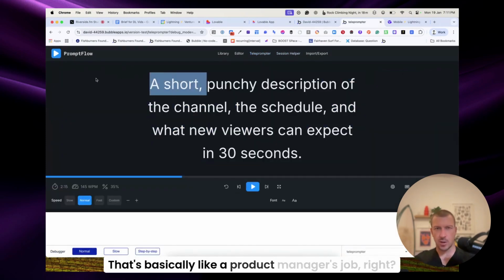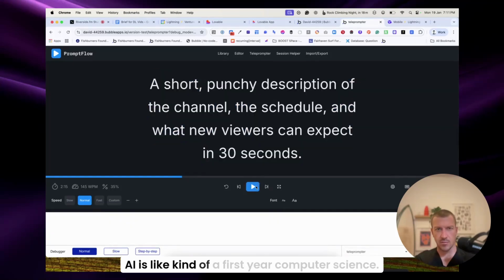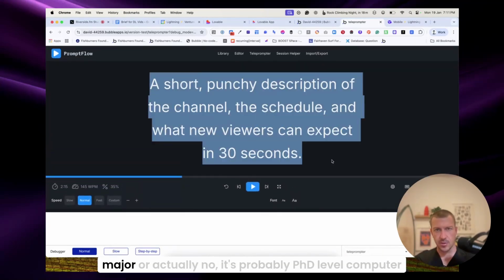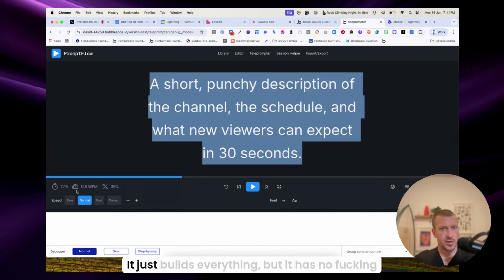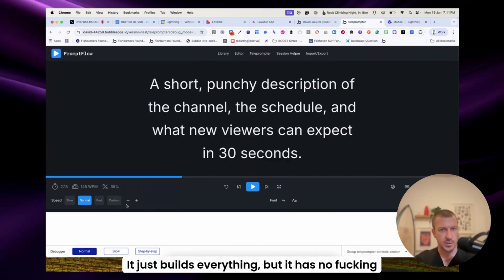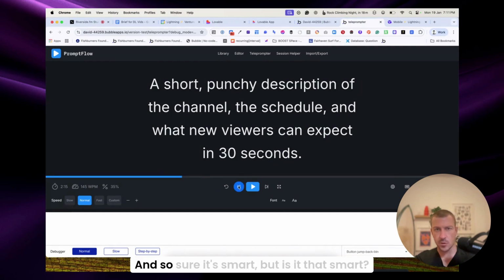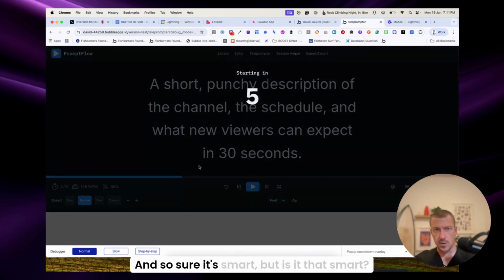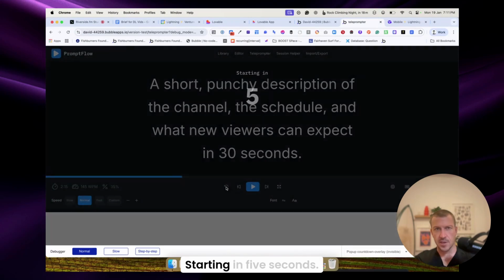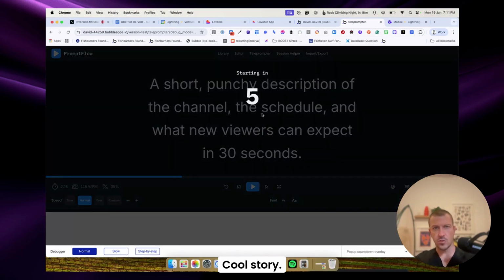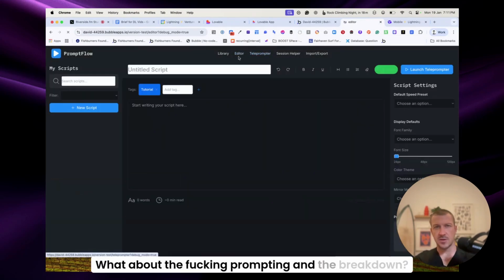That's basically a product manager's job, right? AI is like kind of a first year computer science major, or actually, no, it's probably PhD level computer science. It just builds everything, but it has no direction, has no nuance, right? And so, sure, it's smart, but is it that smart? What about the prompting and the breakdown?